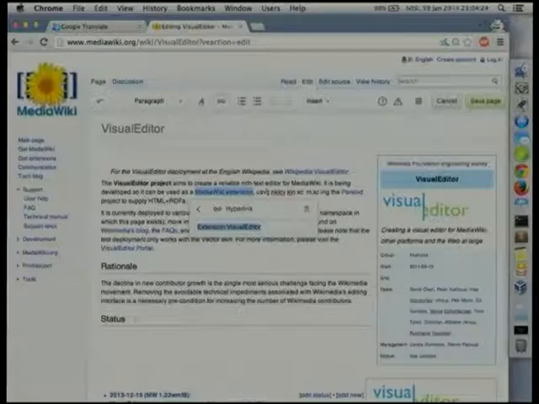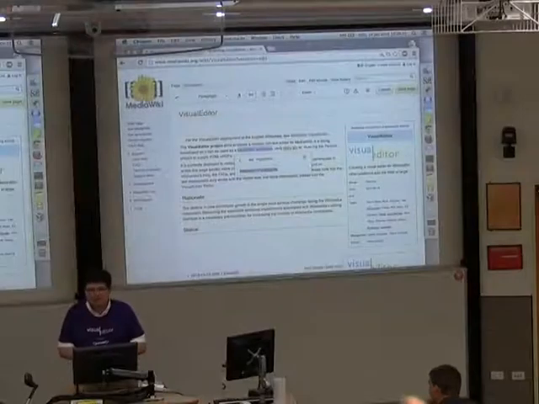I could spend 45 minutes, an hour just demonstrating how to use VisualEditor. I'm not going to do that. If you want to, I'd be deliriously happy to talk to you in the lunch break.